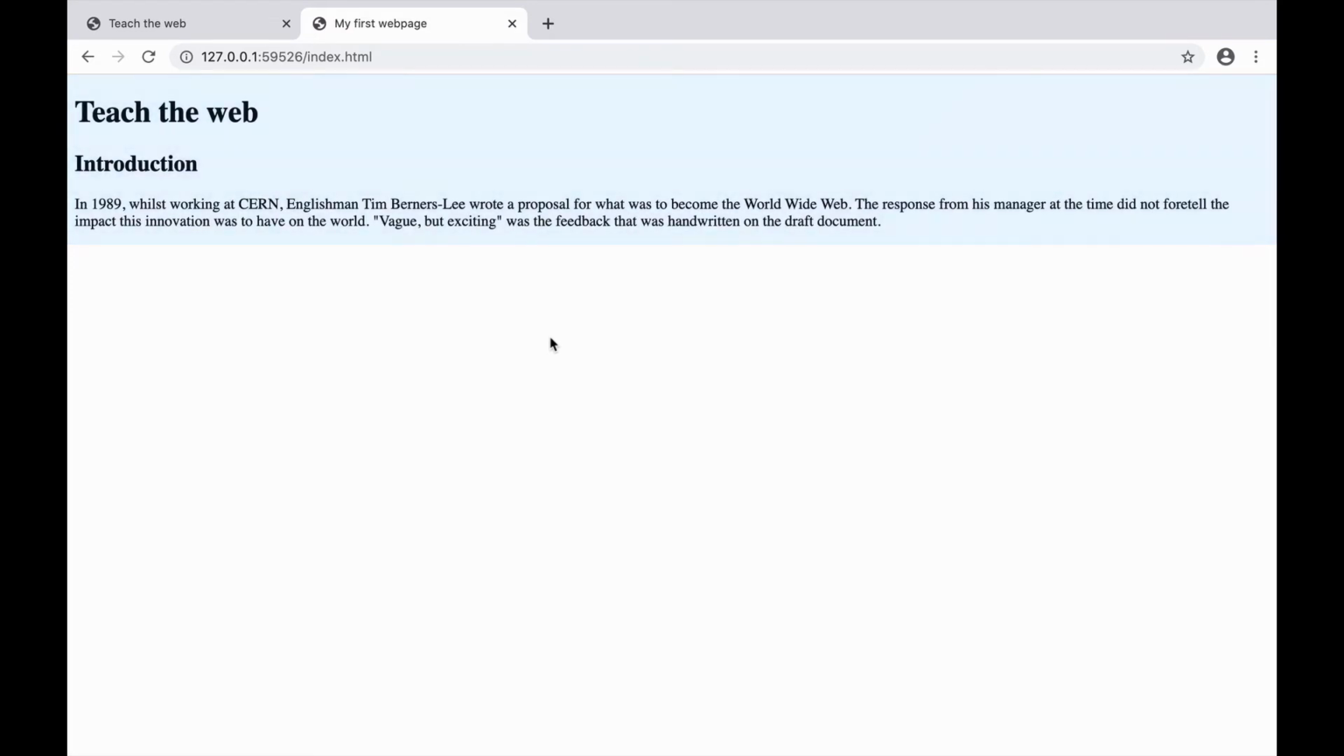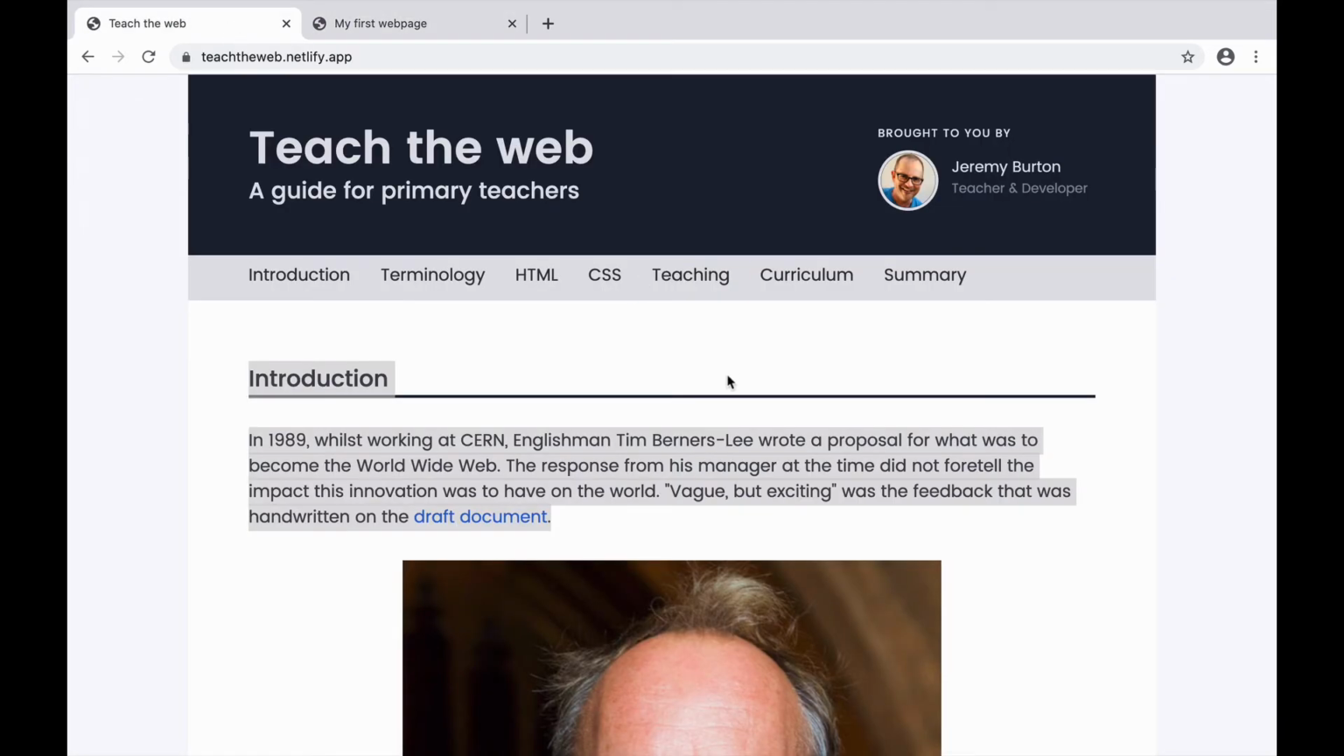There we are, we can see those bits of content there. Now, if you were paying careful attention earlier, you'll have noticed that the last couple of words in this paragraph here are, in fact, a hyperlink. Okay, so how do we add a hyperlink into our HTML document? Let's have a look at that.